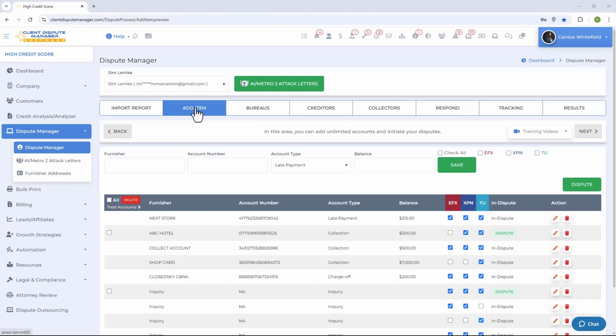Next, we have the Add Item tab. After you import your customer's credit report, this is where all the negative items and inquiries are added into the software. And this is also where you initiate the dispute process. To do that, you just simply need to put the items on the In Dispute status for you to be able to start creating disputes.